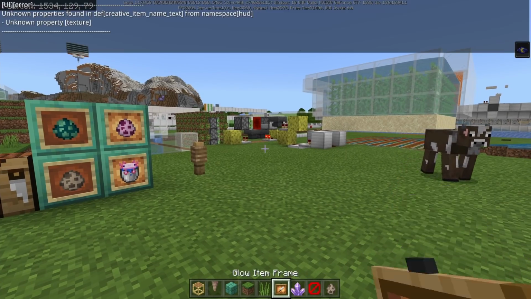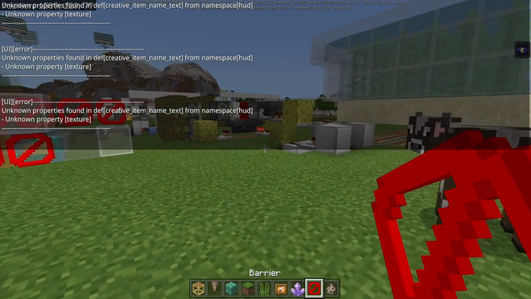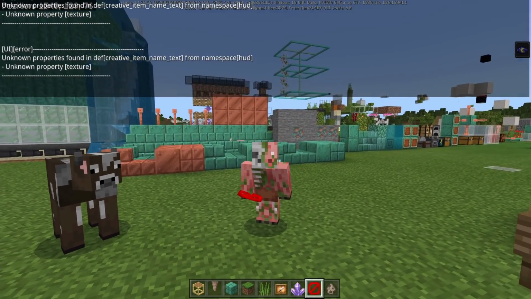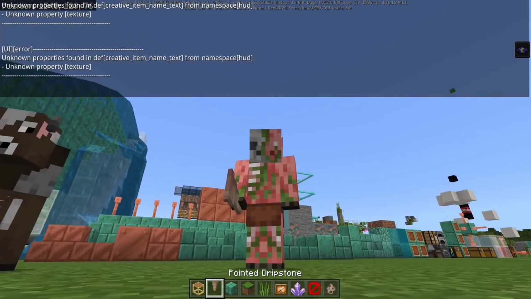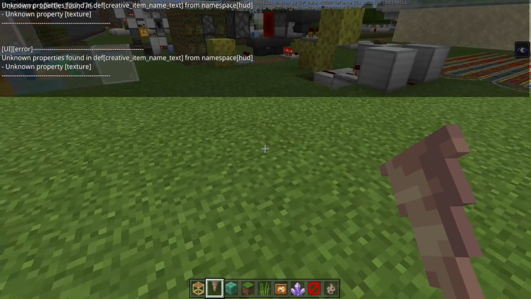Little note here, it appears to pop up whenever you select literally any item. I've been going around pick blocking things, and it pops up no matter what item I'm selecting, so it's a bit buggy, possibly. Or maybe all of these items are broken. Who knows? This is Bedrock Edition, after all.